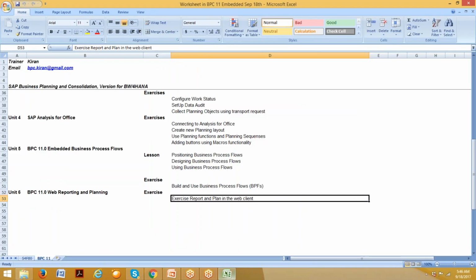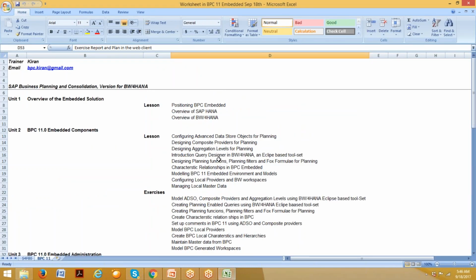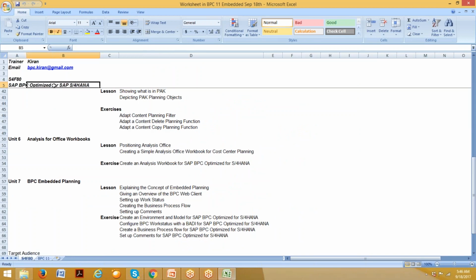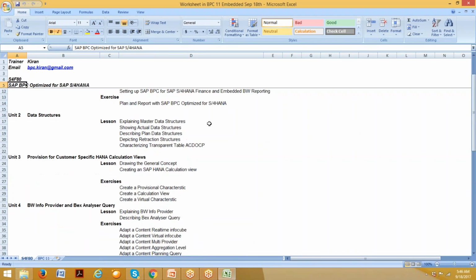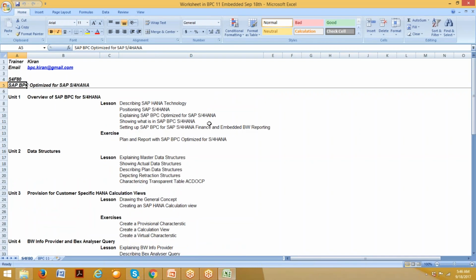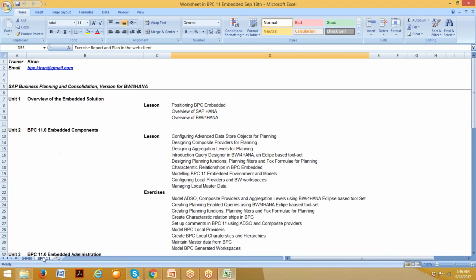Now you understand the course content. There are two products. This is based on SAP BPC Optimized for S/4HANA 1610, which we are going to cover in this system. In this, you will understand if your customer has S/4HANA, how BPC can be implemented. In BPC 11, you will understand if your customer has BW for HANA, how this particular BPC 11 can be implemented.